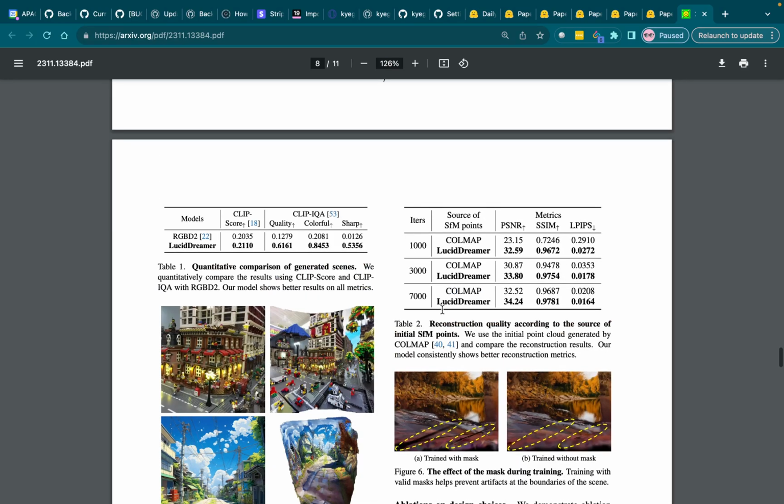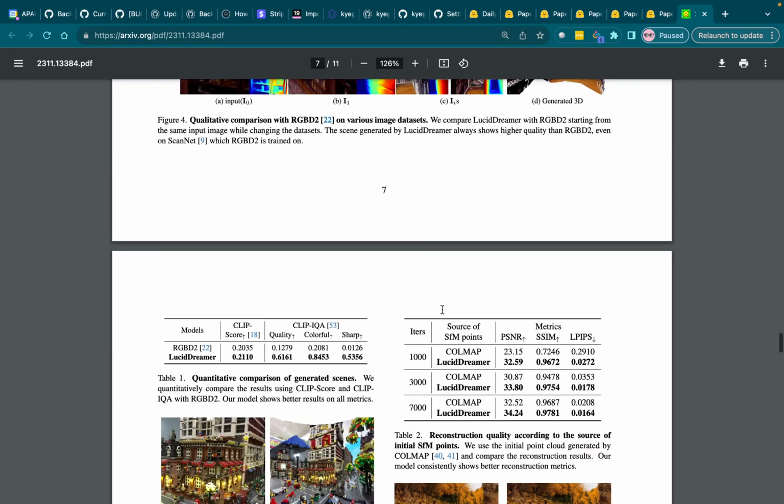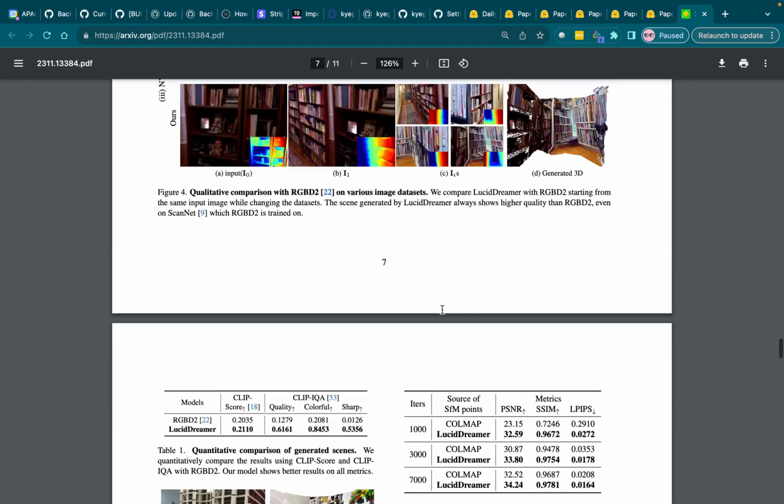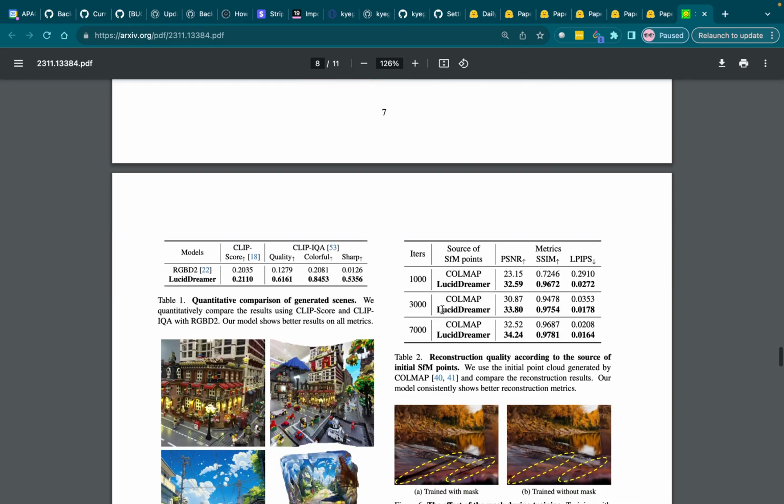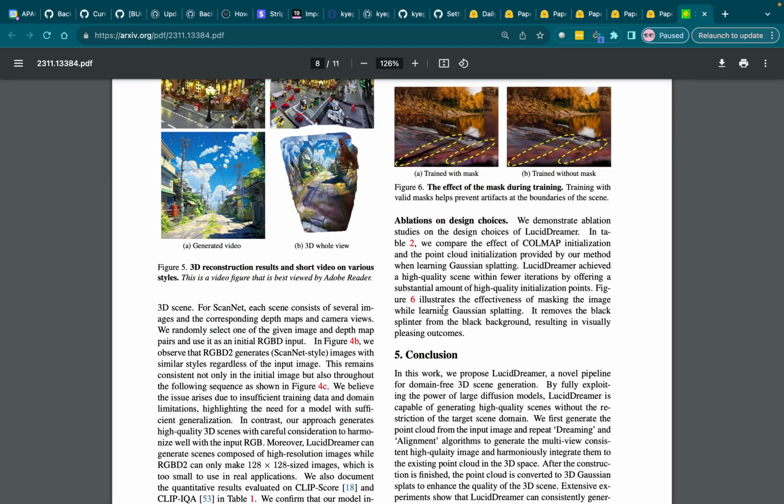And there's a video figure which we can't see. Ablation on design choices. We demonstrate ablation studies on the design choices of LucidDreamer.